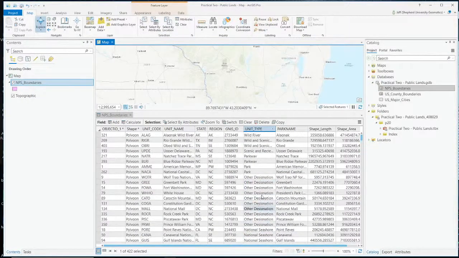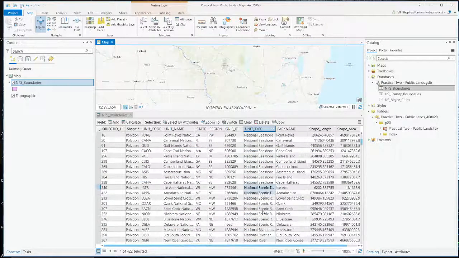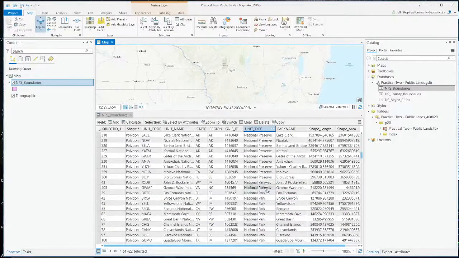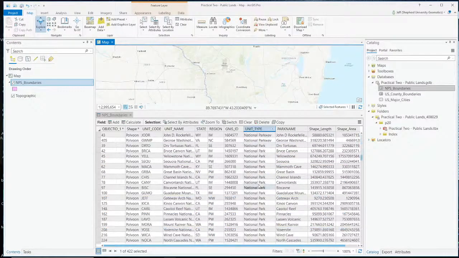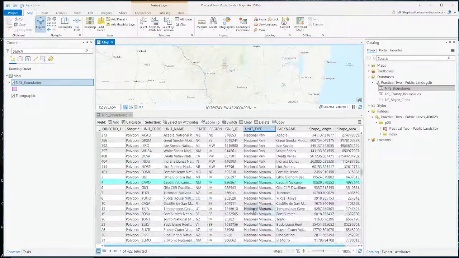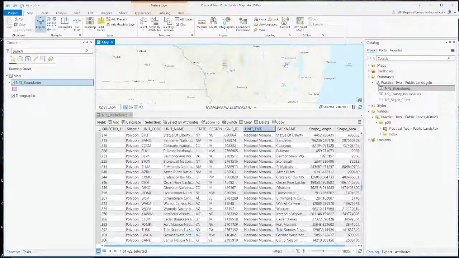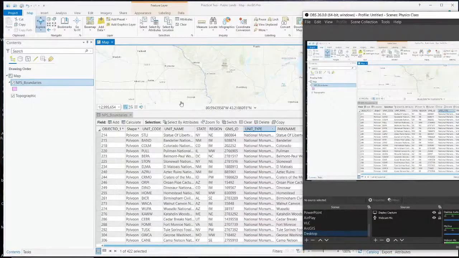National Seashores, Parkways, Scenic Recreation River, Wild and Scenic Rivers, National Seashore, National Preserve. Here we go. National Parks. Then we have National Monuments. All right, so here's your first question.